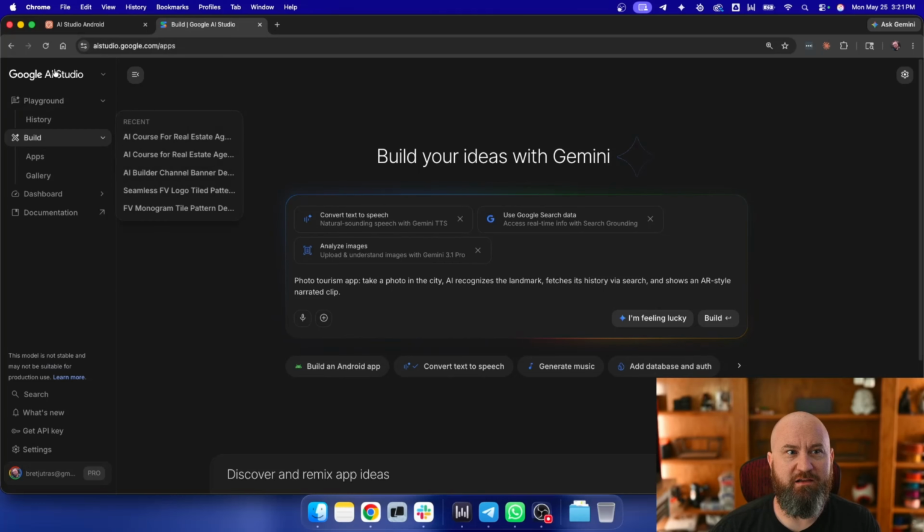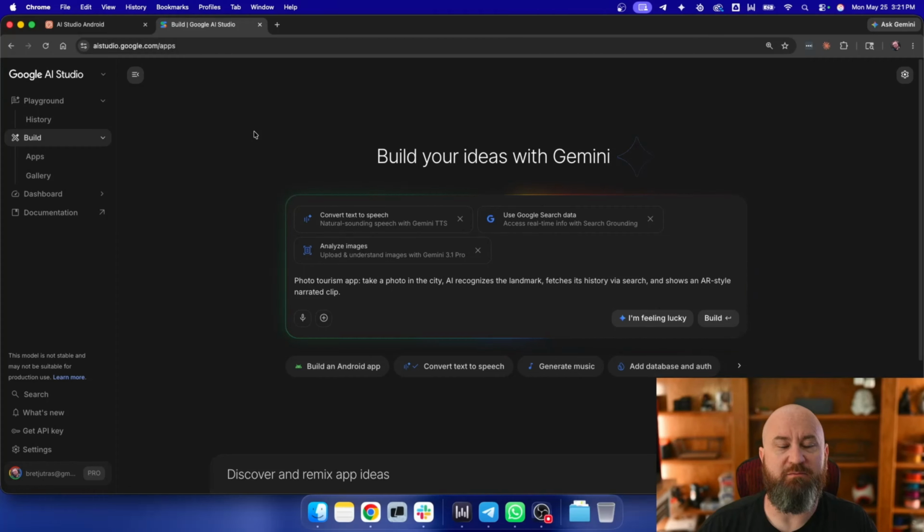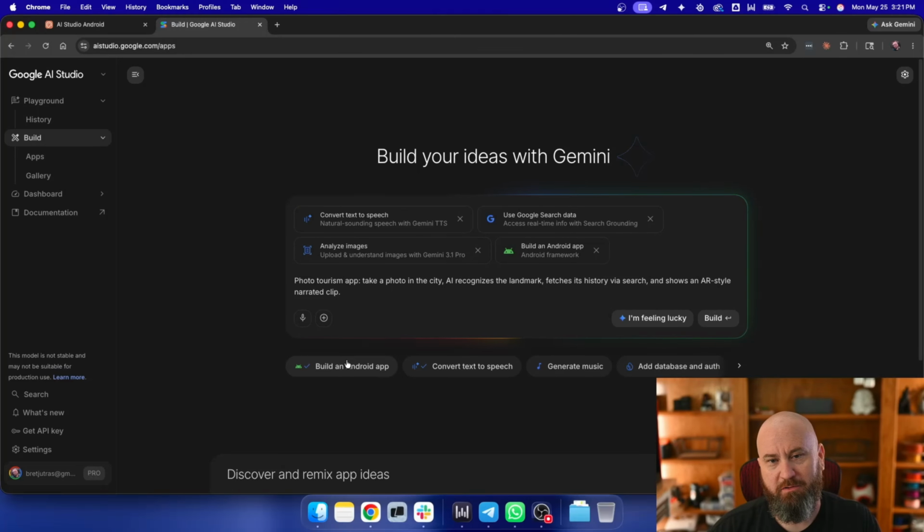So basically, AI Studio is a way for you to use their web interface to come in and prototype apps. You can build Google integrations and get fully functioning web apps pretty quickly. It's pretty cool. So I came in here and I clicked on I'm feeling lucky a few times and I got to one that seemed interesting. Here's a photo tourism app. Take a photo in the city, and AI recognizes the landmark, fetches its history via search, and then shows an augmented reality style narrated clip. But this is the cool part, make it an Android app.